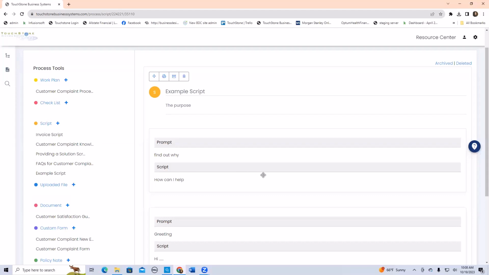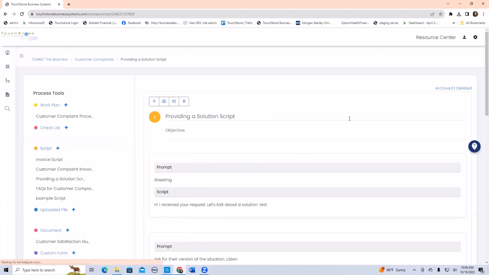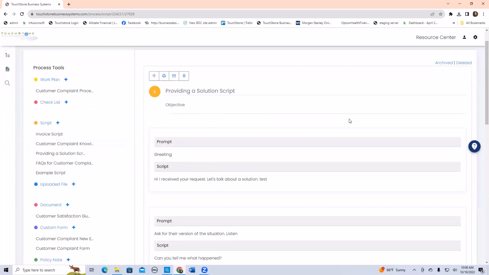So now let's talk about some different types of scripts and how and when you would use them. There are basically two types of scripts that I see. One is a conversational script. A conversational script means it's a conversation that somebody is having. It usually starts with a greeting of some kind and then goes all the way down to the resolution or the end of the conversation.